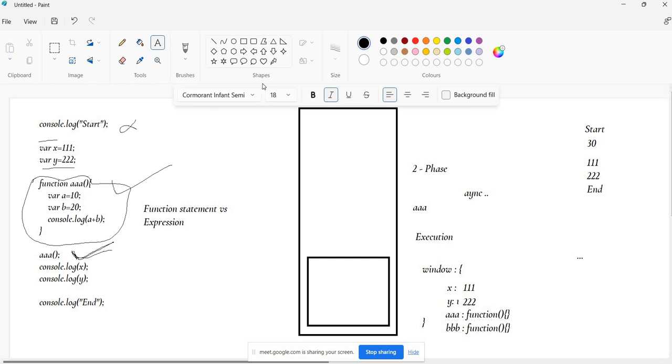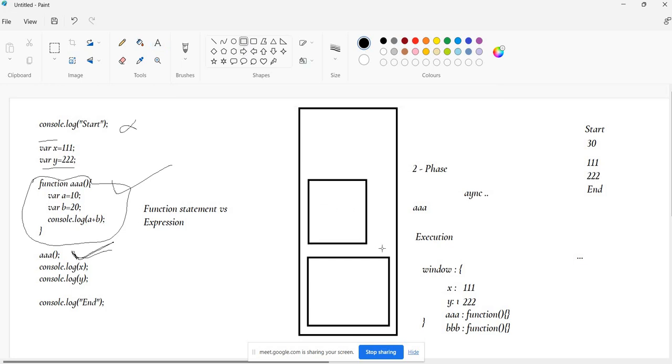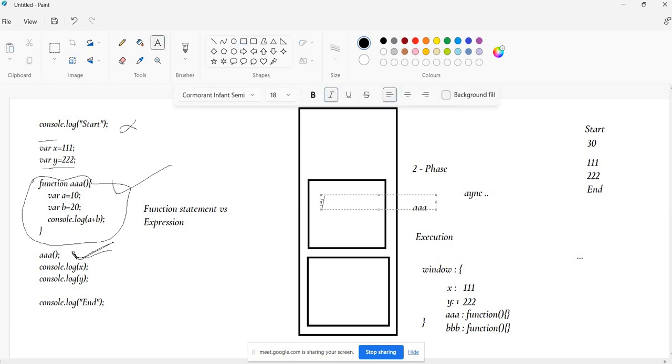Whenever you invoke triple A, it will create an execution context for triple A. And it will go through two phases. In the first phase, the memory allocation phase, A will be undefined, B will be undefined. And it will come to the second phase. In the second phase, it will execute. So A value will be 10, B value will be 20, console.log A plus B, that is 30.